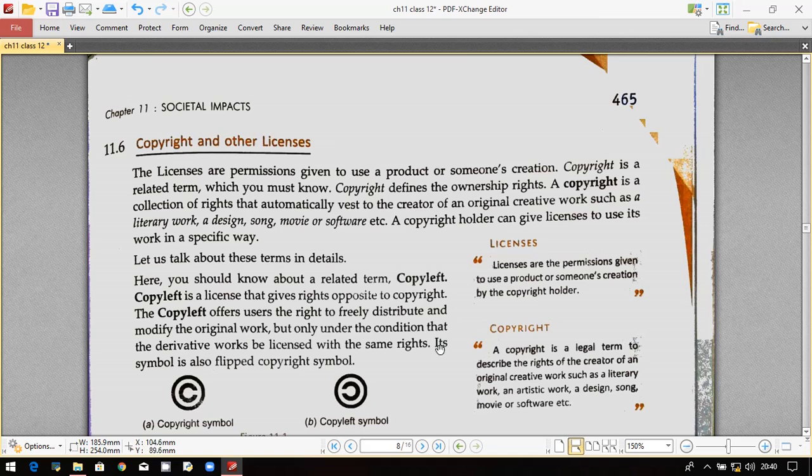So the person who has the copyright over that particular data, whatever it is, a movie or a software, anything, has the right to give these licenses. So the licenses are the permissions given to use someone's creation, that is, the person who has created that product or software and has the copyright over it is going to provide the permissions on how that software is going to be used. Okay, so that is called the licenses.